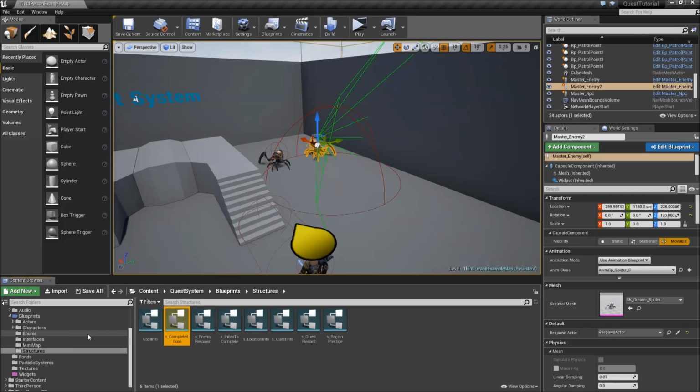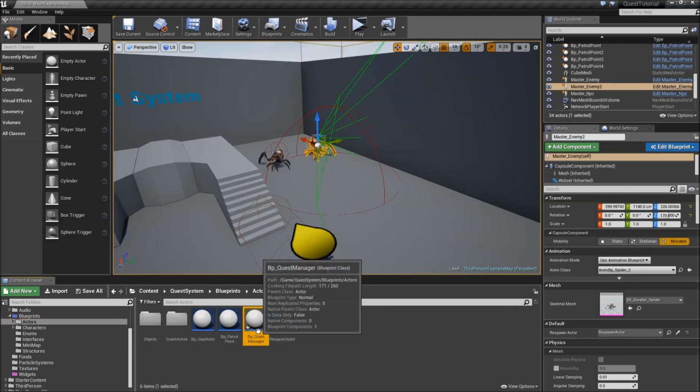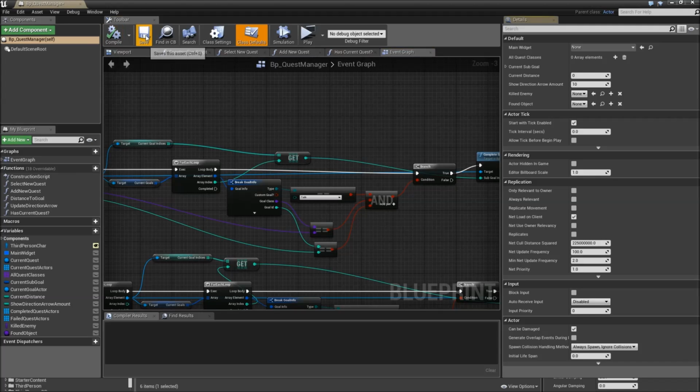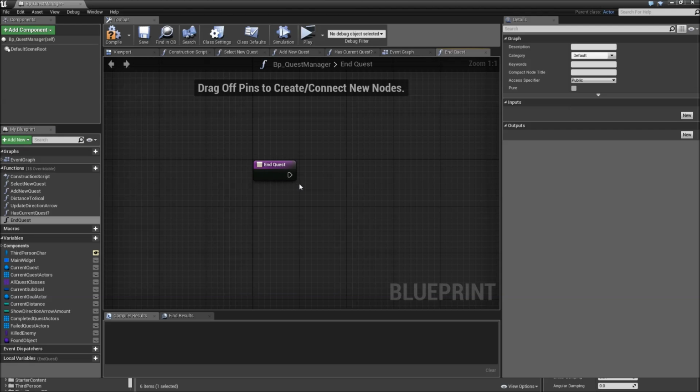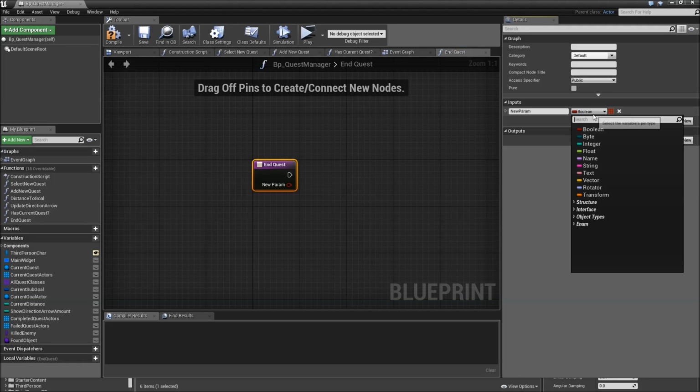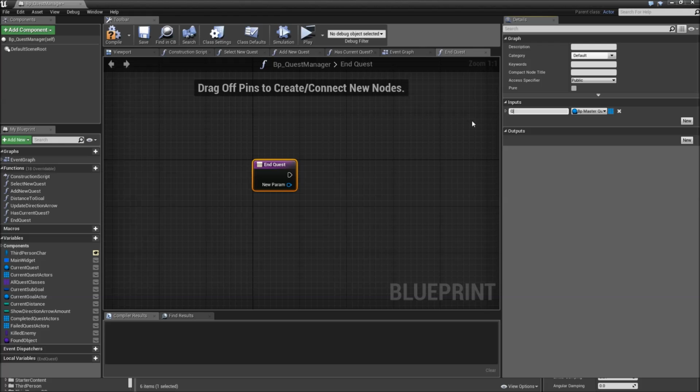Afterwards, we will go to our actors, open up the BP Quest Manager, and here we will already add a function that we'll implement later called endQuest, which will be called when we finish the quest. That will handle removing it from our current quest actors, and adding it to failed or completed, depending on whether we completed it successfully or not. Let's give that one input of the type master quest again, and call that quest. Then we'll compile and minimize the BP Quest Manager for now.